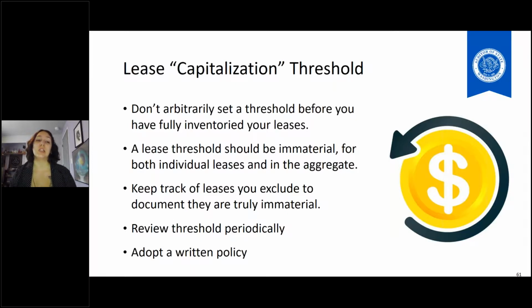The first thing is do not arbitrarily select a threshold and don't just apply your existing threshold for capital assets. Instead, what we recommend is to create an inventory of all of your leases, even the small ones, and use that as a guide to make sure that the threshold you select is immaterial. That means that each lease that gets excluded is immaterial. And it also means if you added up all of the leases that get excluded, the total amount of those leases is immaterial.